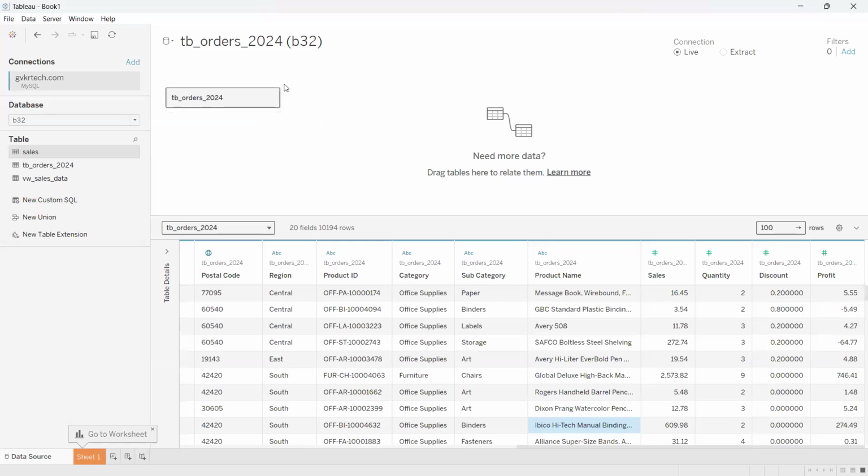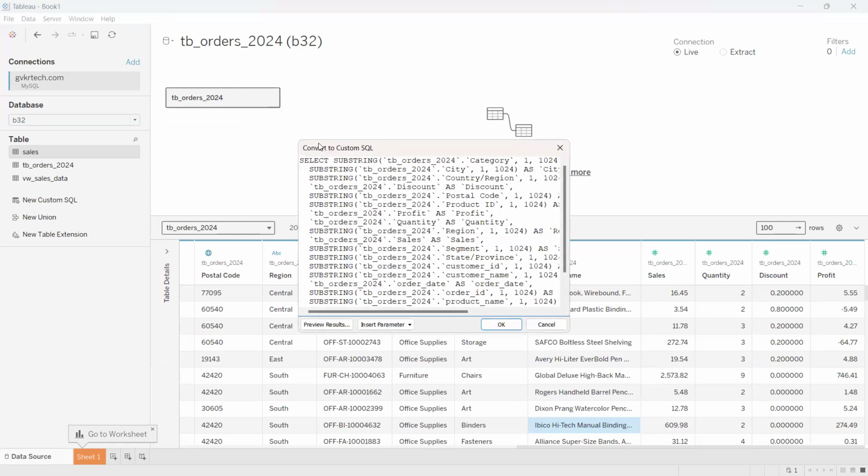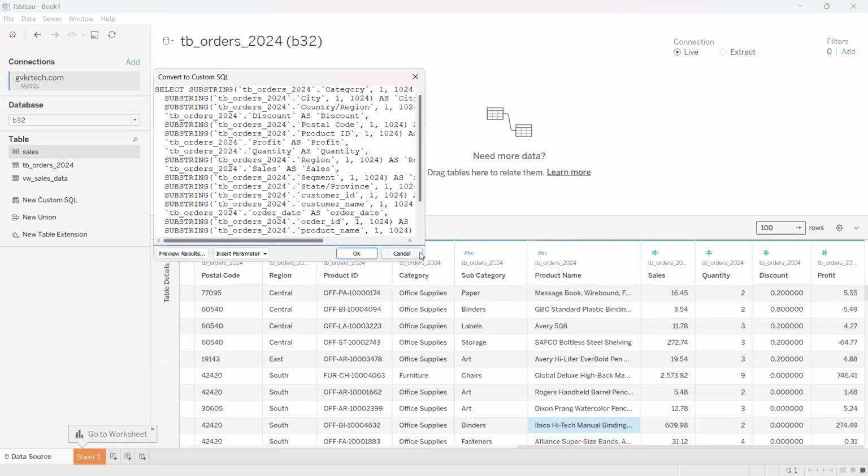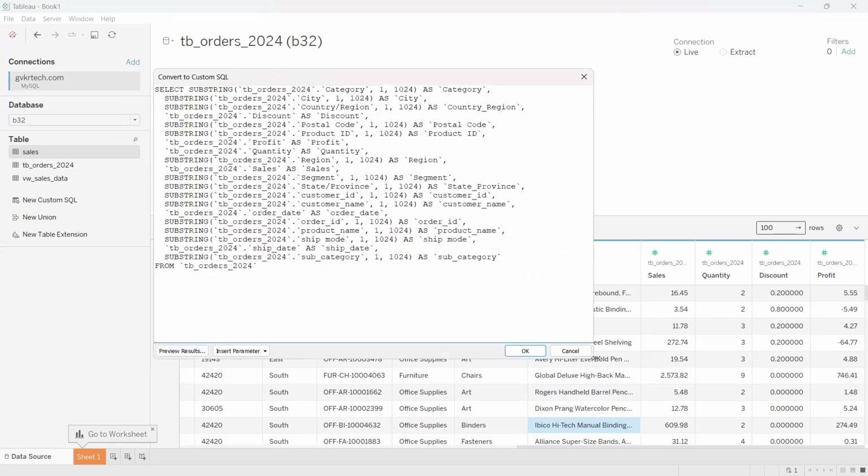Required fields. Or what is the other method to write the custom SQL? Very simple. Just drag the table here, go to this drop down, and simply use the convert to custom SQL option. When you click on this option, what will happen? This is also a custom SQL only. You see, the heading of this window is convert to custom SQL.